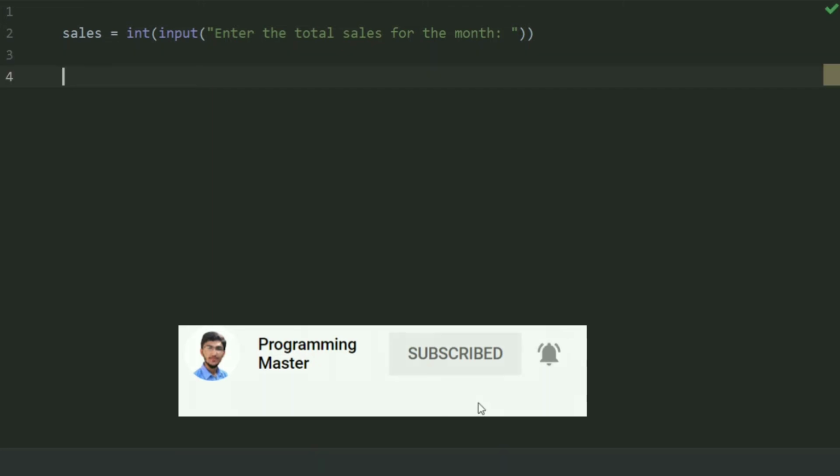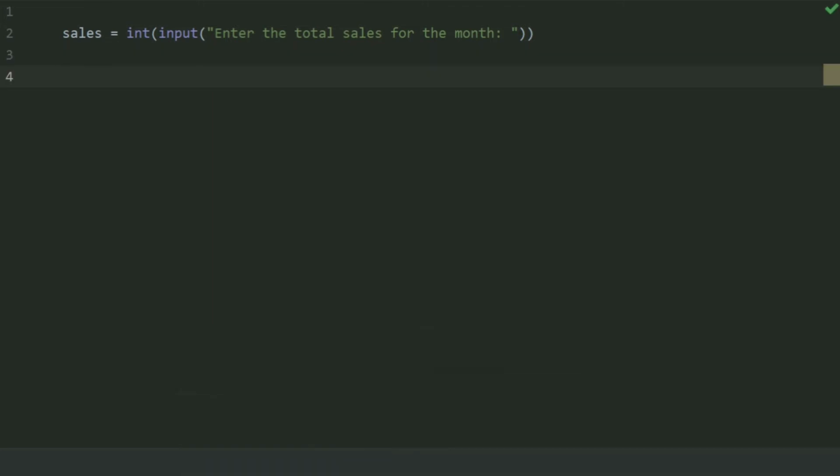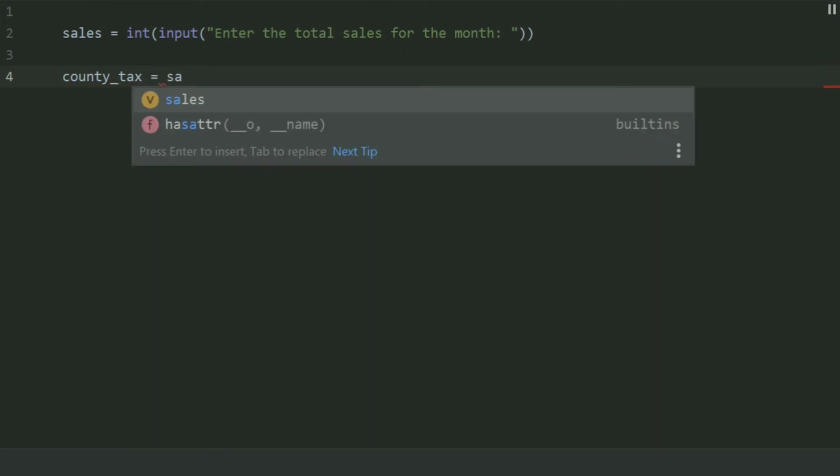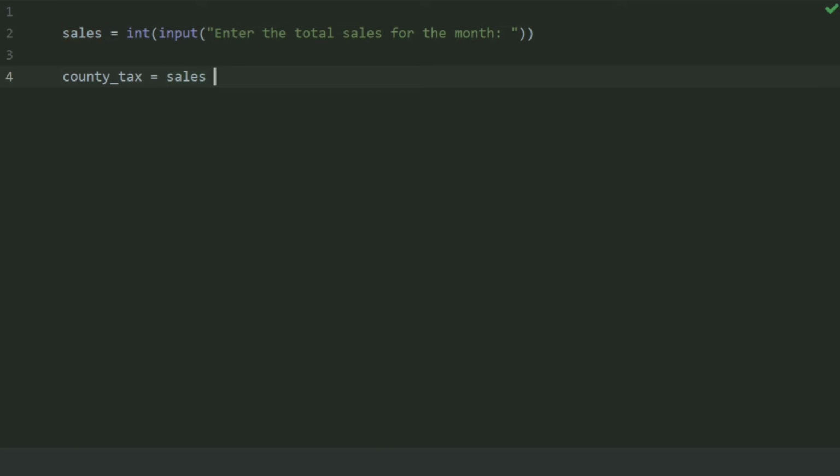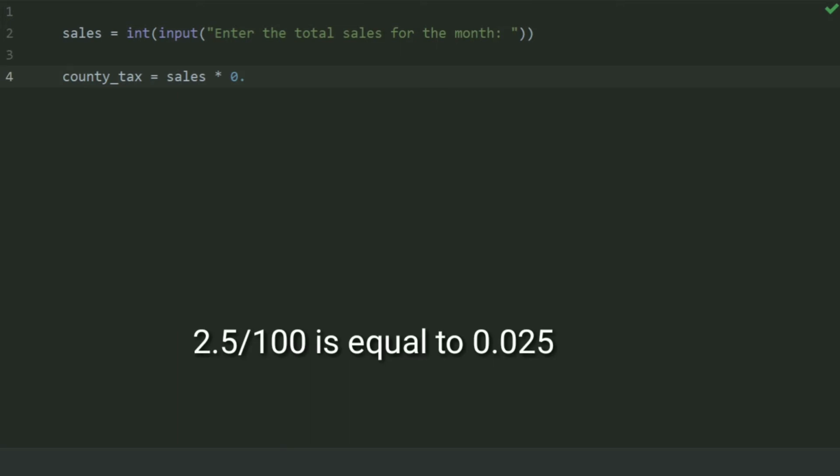Now create a variable county tax and set this equal to sales multiplied by 0.025, as the county tax is 2.5%.